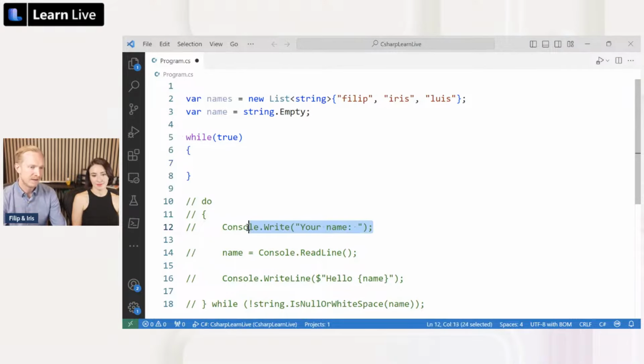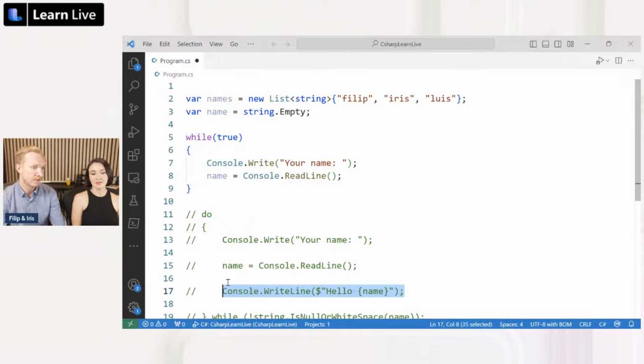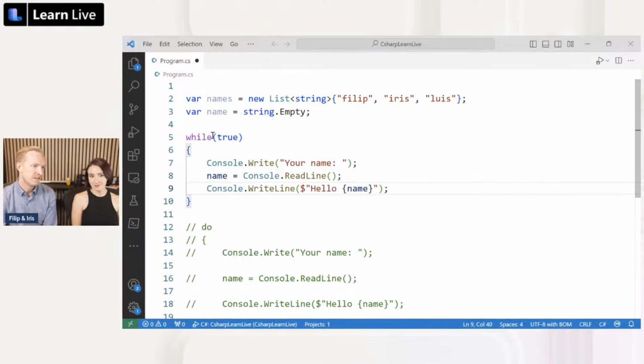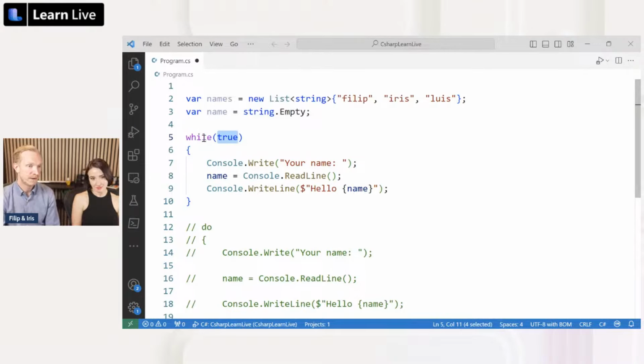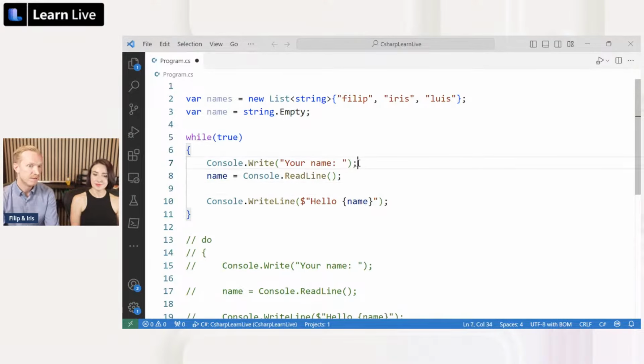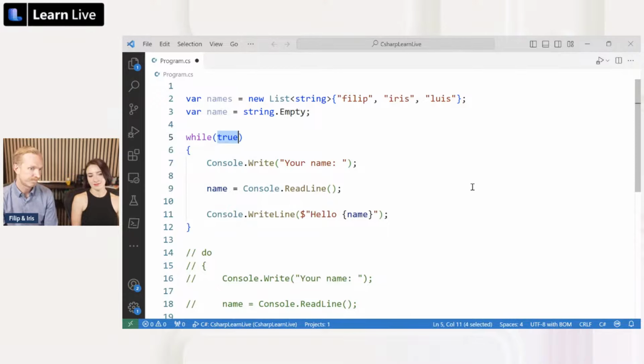I could now say that forever and ever, we're going to ask for your name. I'm going to read this from the console. I'm going to print the same thing as I did earlier. So again, the while takes an expression which will evaluate to either true or false, which we can see by what this is doing here. So this could be looking at something else. That will evaluate every time we're going to execute this.